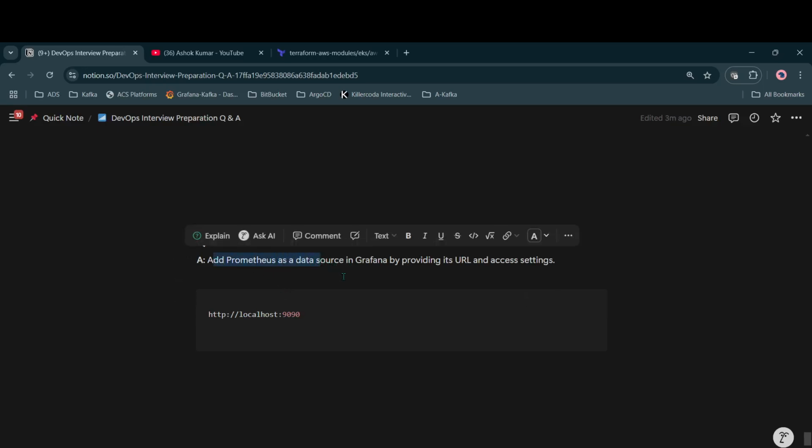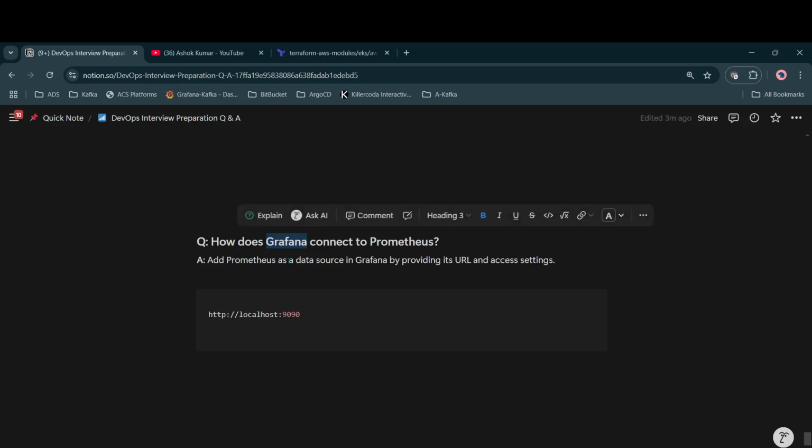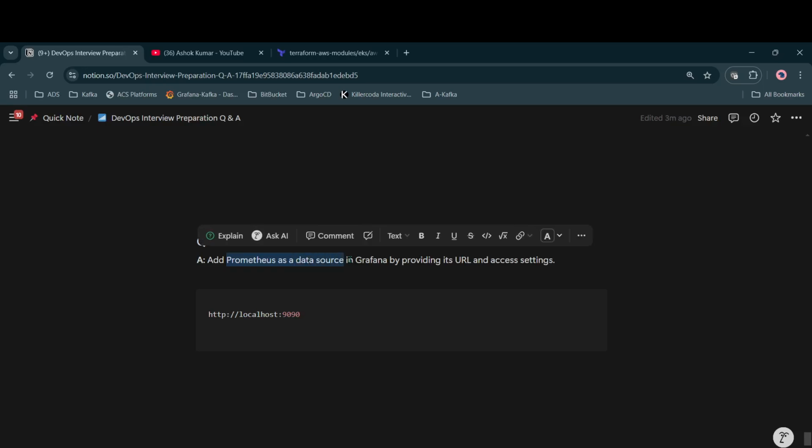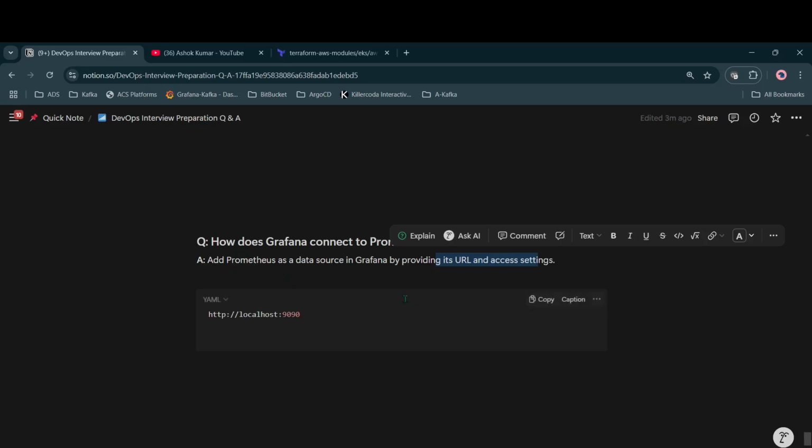When you configure Grafana, it will ask for the data source, like from which source it has to get the data. Prometheus has all the data of the servers, and similarly we have different tools which have data. Grafana is just a visualization tool, so it asks for the data source. So add Prometheus as a data source in Grafana by providing its URL and access settings. When we provide the URL, it automatically takes all the data and creates the charts and graphs based on our settings. So we have to define the URL of Prometheus and give the proper access for that as well.